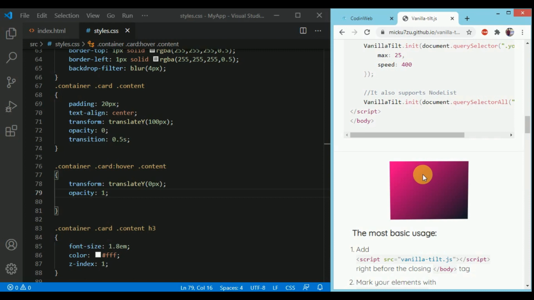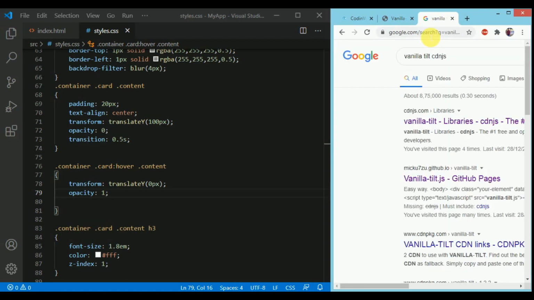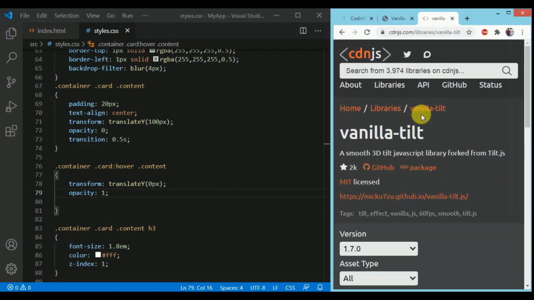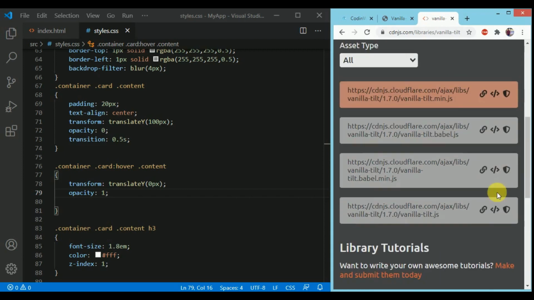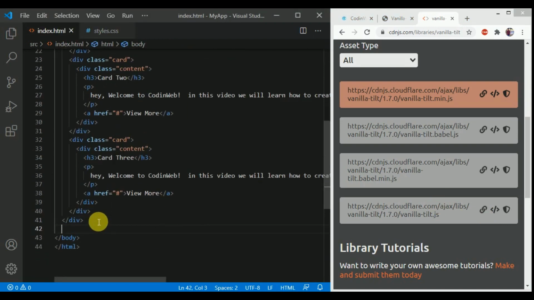So I will just show you how to add this to your web page. If you search for Vanilla Tilt CDN.js, you will find the CDN of this library. So let's go to this website and we can just go ahead and copy this link here. Now let's go to our VS Code to the HTML file, and just before the body ends, we will add the link of the library.